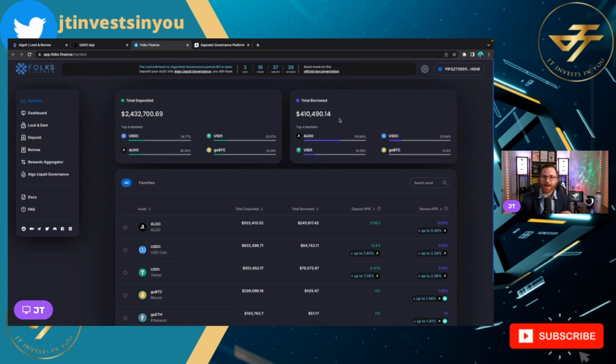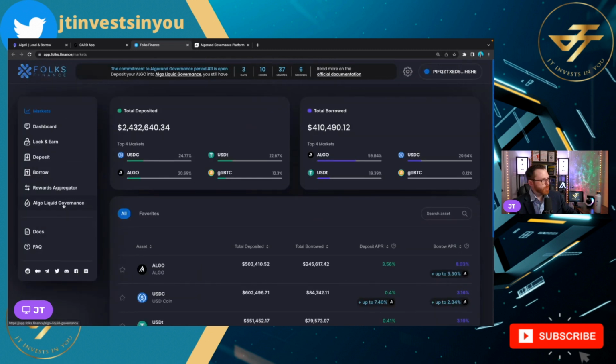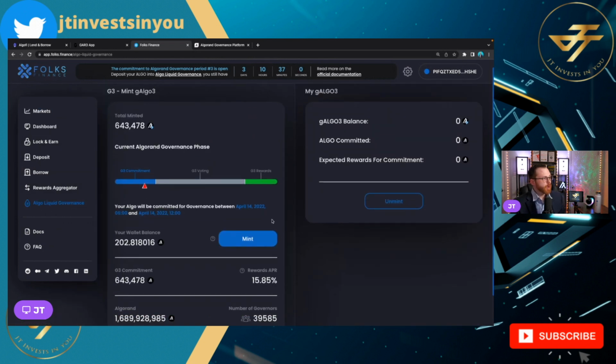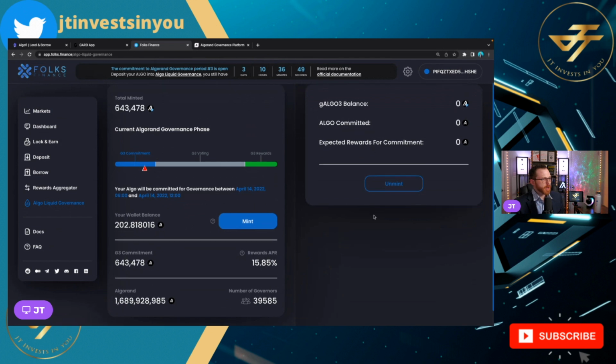That being said, I still really like Folks Finance. To find it, you would go over to app.folks.finance. You'll be prompted to this screen right here, and on the left-hand side, you'll see a tab that says Algo Liquid Governance. I'll zoom in a little bit because I know it's tough to see. You click on that, and then you can see all of your data. I have 202 Algorand in my wallet right now. The rewards are almost 16% currently for governance.